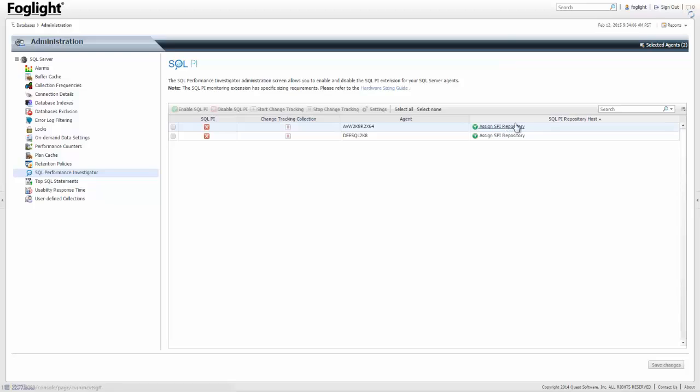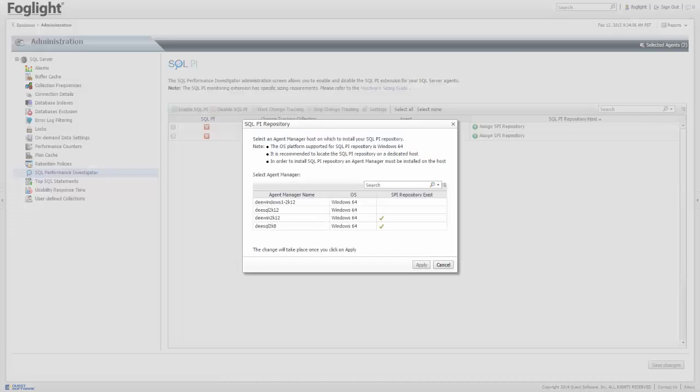Click Assign SPI repository. The SQL PI screen displays the agent managers reporting into the Foglight management server. There are candidates for hosting PI repositories to assign to agents. These hosts have already been identified, fulfilling some minimum requirements, such as supported OS, Windows 64-bit. Note the other suggested requirements and recommendations.